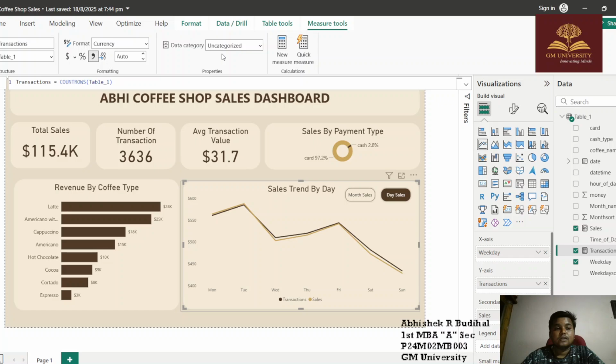Another new measure is Transactions. For transactions, we use the DAX function COUNTROWS on Table 1, which calculates the total transactions that happened. After that we add a chart with the line chart visualization. On the x-axis we add weekdays, on the y-axis we add transactions, and on the secondary y-axis we add sales as the new measure.